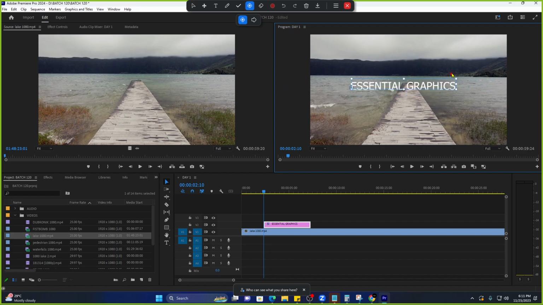Essential graphics and/or editing our text appearance. Okay, so we have one problem. If you notice, it is not center aligned. So there was one student, I noticed in the chat recently, who asked how to make it centered.